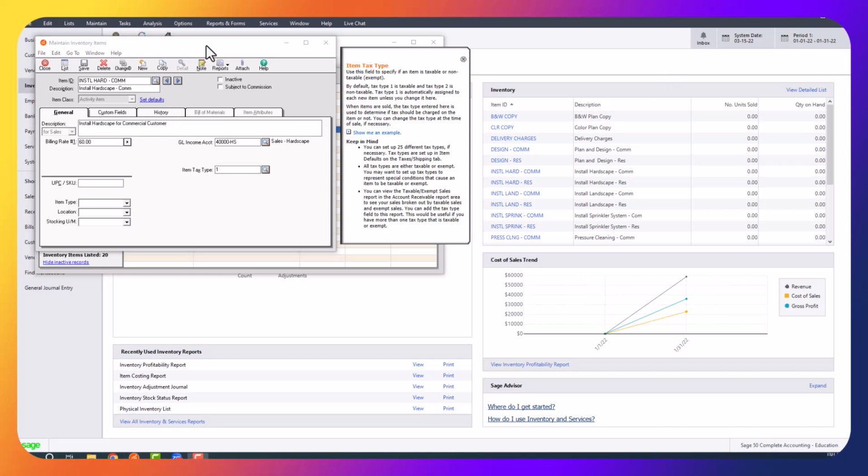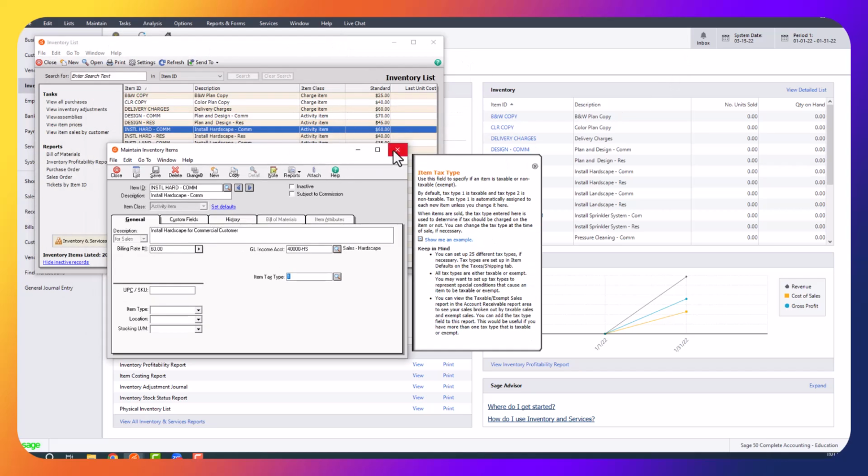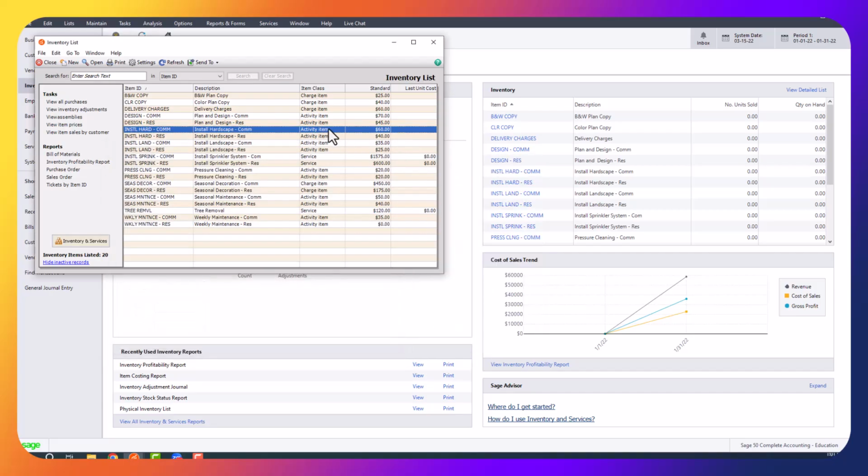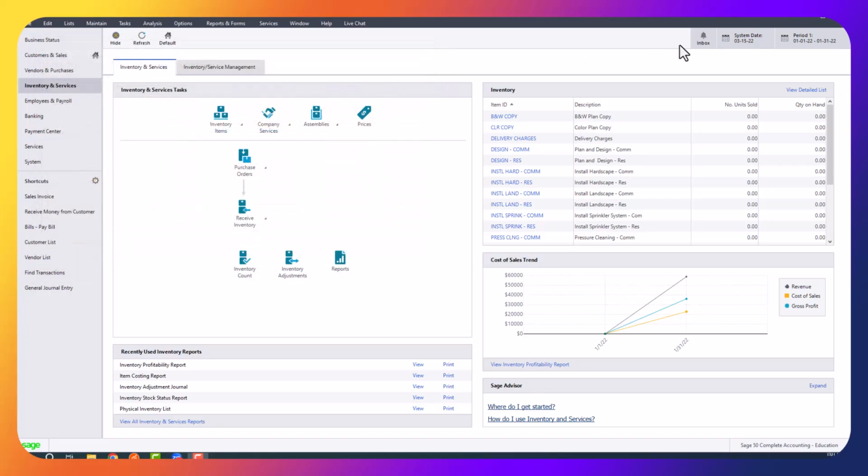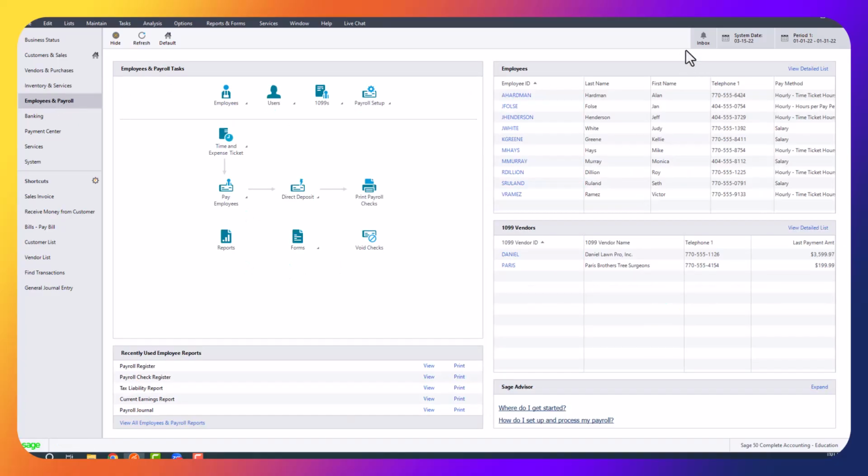So now that we've talked about the service items, charge items, and activity items within Sage, now let's look at how a business would track the employees' time that they spend on those activity items. That's where time tickets come in. So I'm going to close out of the inventory list, and then I'm going to click on the employees and payroll area from the navigational menu.